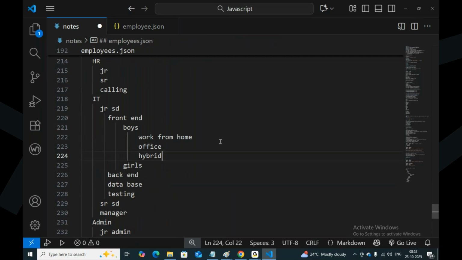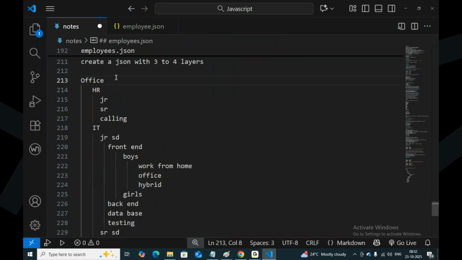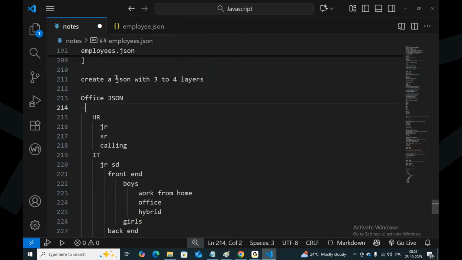Can you people create a JSON like this for the office? Who will create this? I'll do it. I want this number of layers for the JSON. Office JSON, office data. In the office, there are multiple layers available. Please try to create this kind of JSON and give it to me tomorrow.